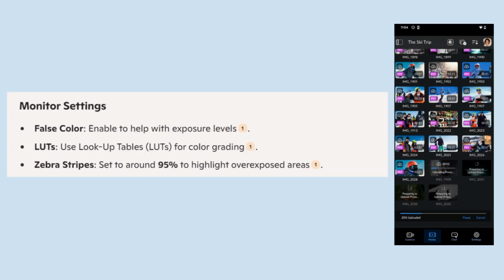Enable the histogram to help with exposure levels. Then use lookup tables, LUTs, for color grading. Set zebras to around 95% to highlight overexposed areas.